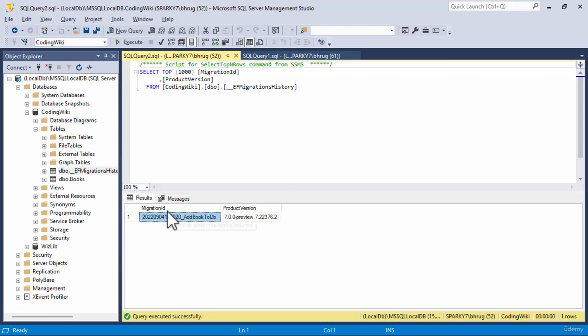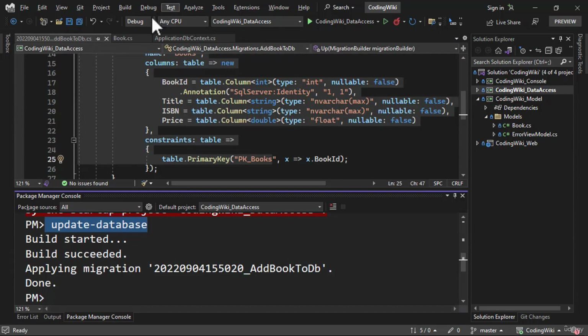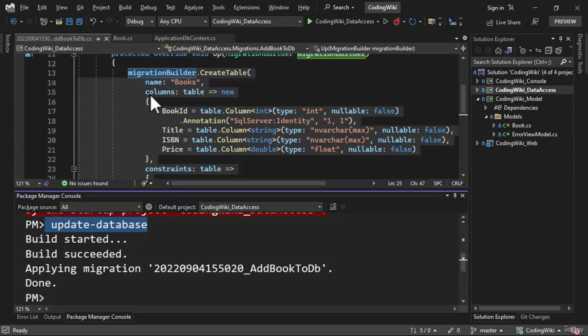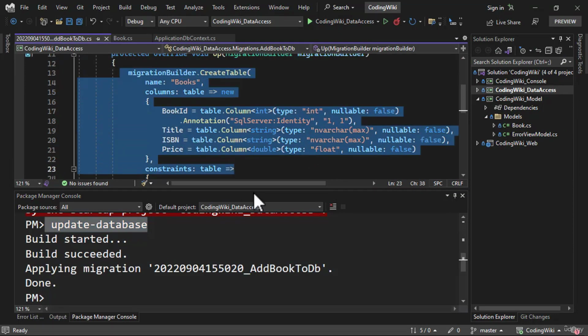Main thing to notice here is the migration ID. This is how Entity Framework Core will track which migrations have been applied on the database. That way, if we add a new migration, it will not apply the migration that has already been applied on the database, and it will automatically apply only the migrations that have not been pushed to the database.